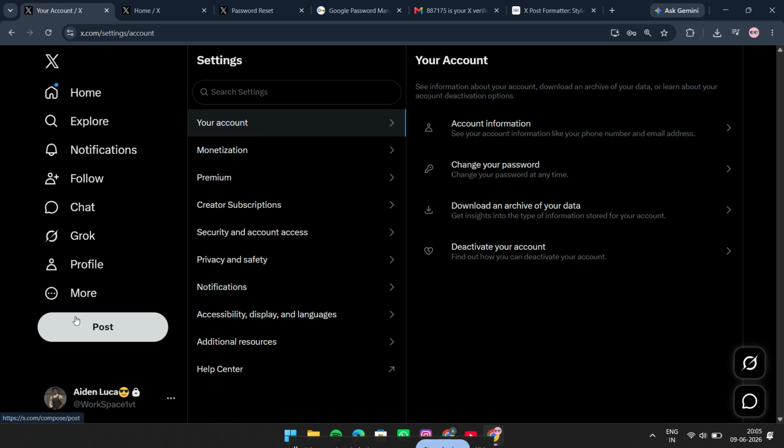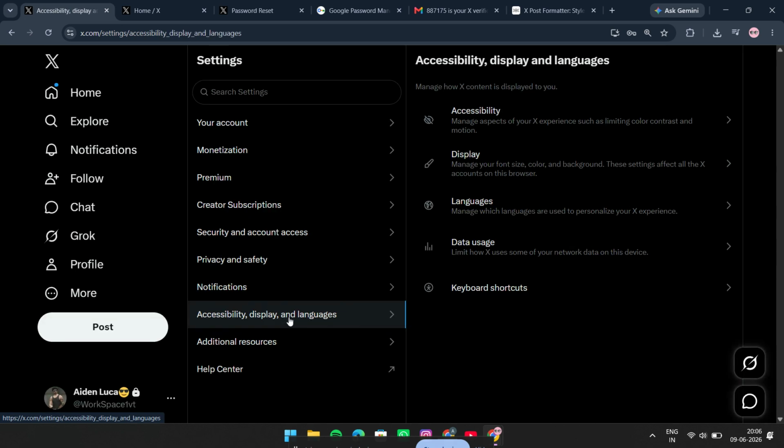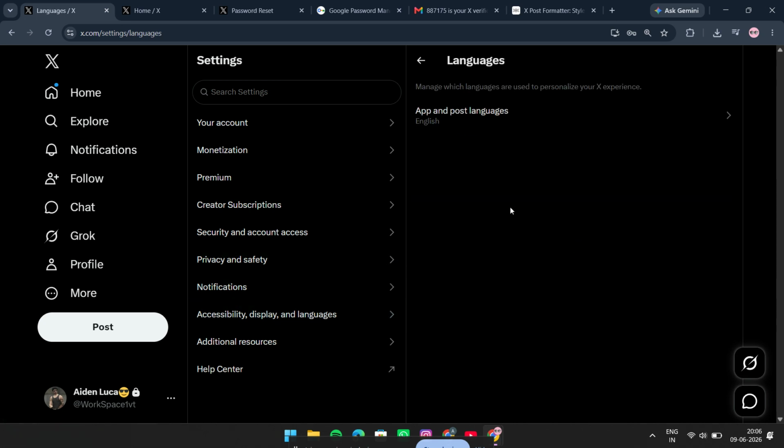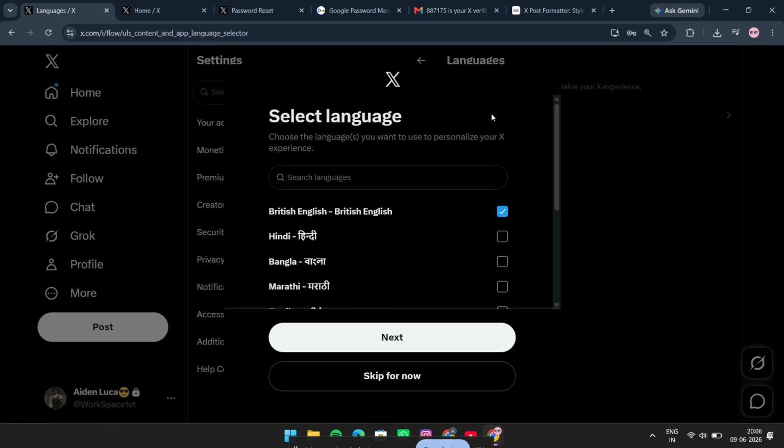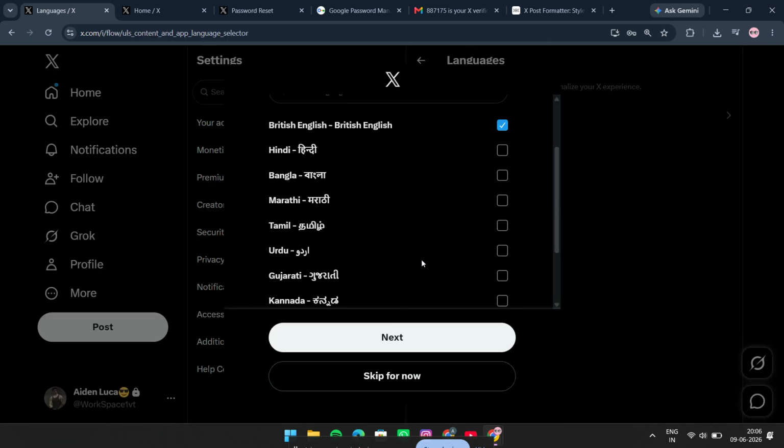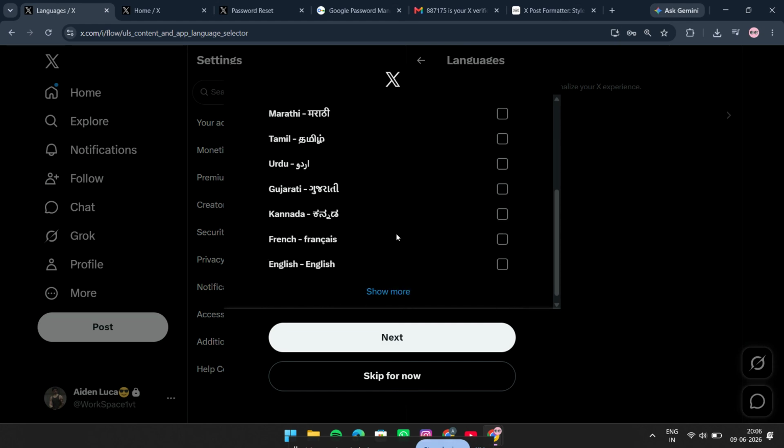After that, look for Accessibility, Display, and Languages. Go ahead and click that section because this is where X groups all of its language and display controls together. Inside that menu, select Languages. Now you're in the right place to adjust the language settings for the app and posts you see on X. Next, click App and Post Languages. This option lets you choose a new display language for the app interface and content-related language preferences.